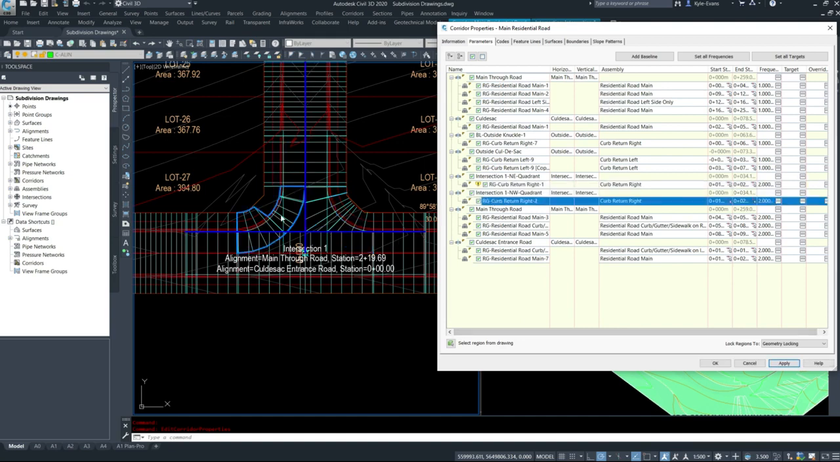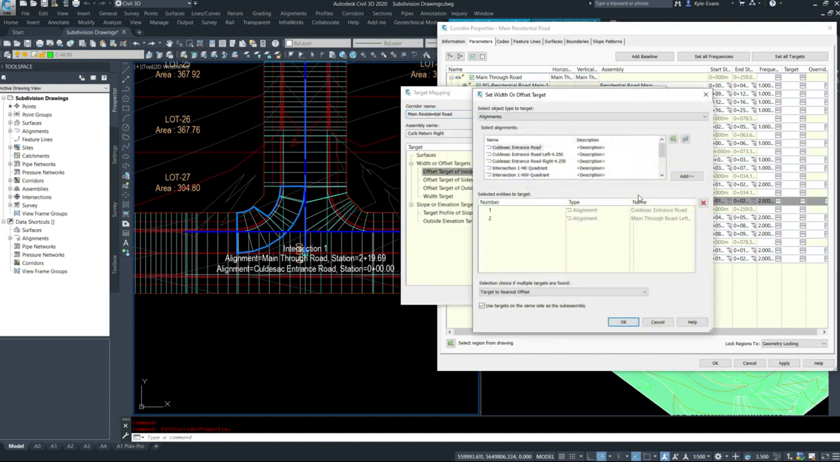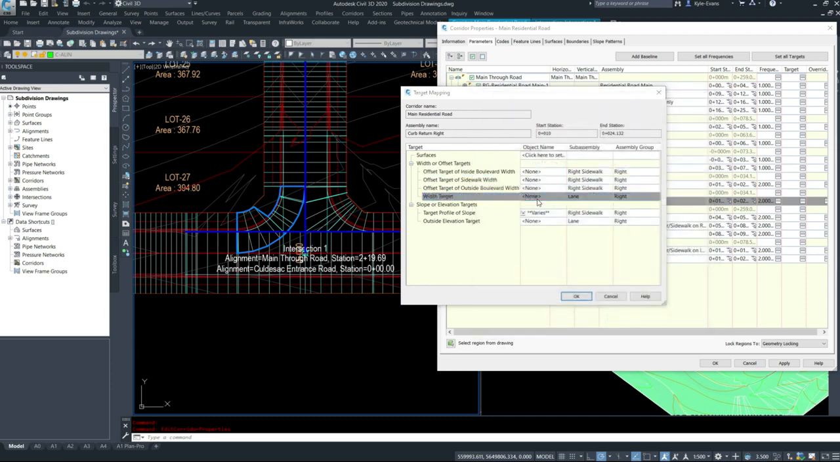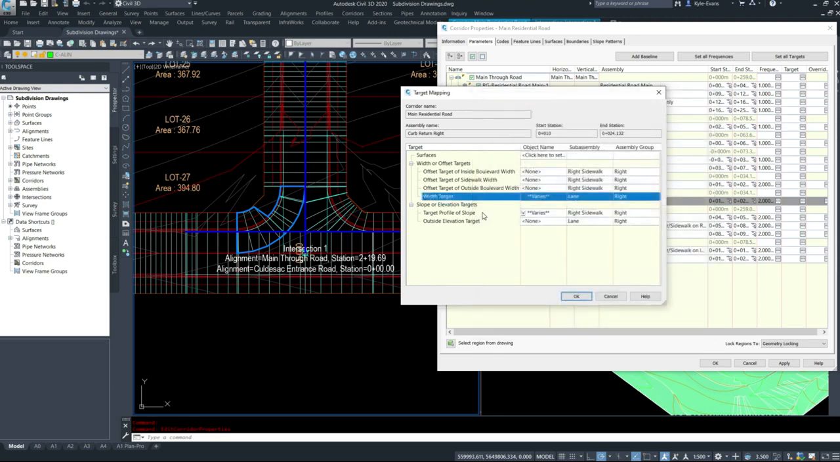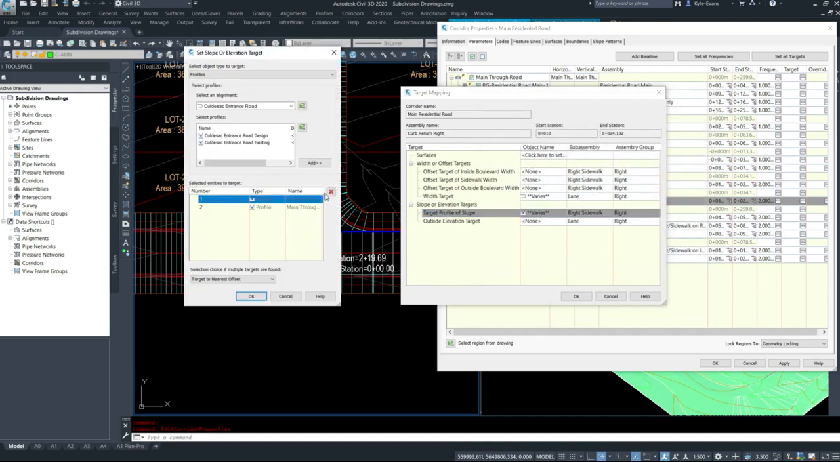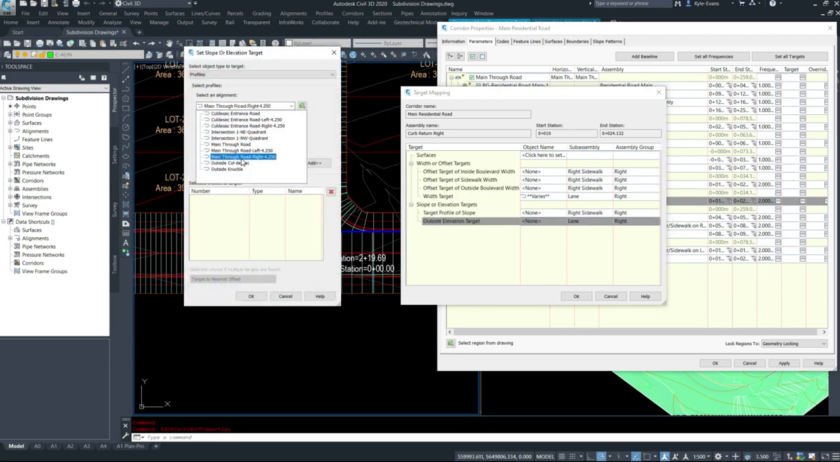We now have to go change the right-hand side because Civil 3D has done the same. So I'm going to come in here and remove these two, hit OK, and go change my width targets. I want the cul-de-sac entrance road and the main through road left, 4.25. And I'm going to go remove these two and change it to the lane. Main through road left, 4.25, and cul-de-sac entrance road design.